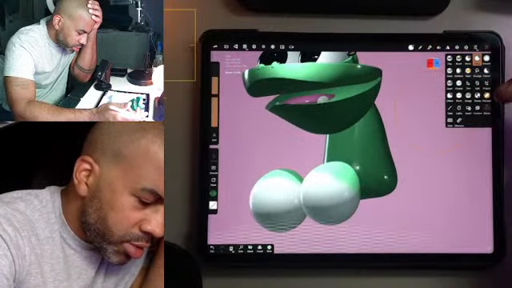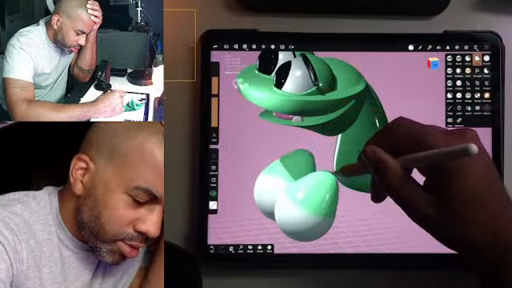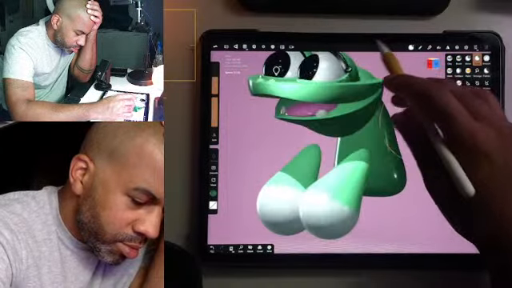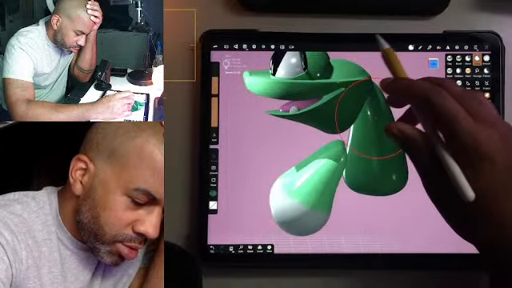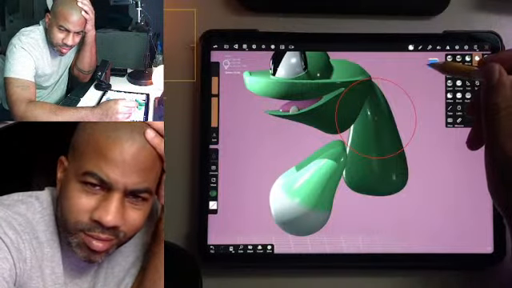Why did it color them green? Is that normal? Why would it color them green?